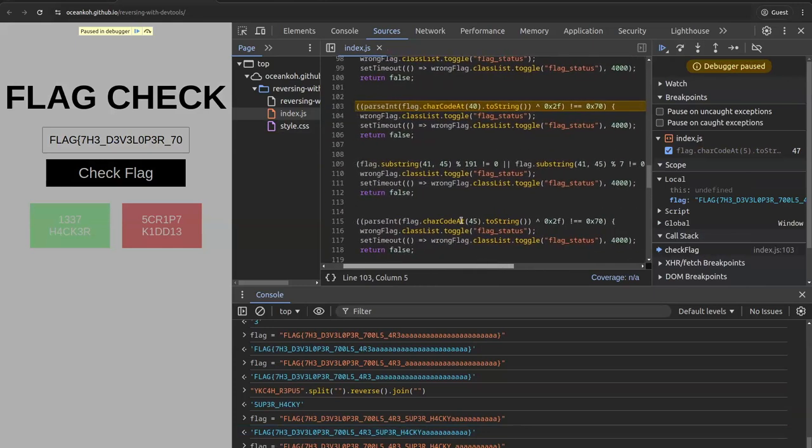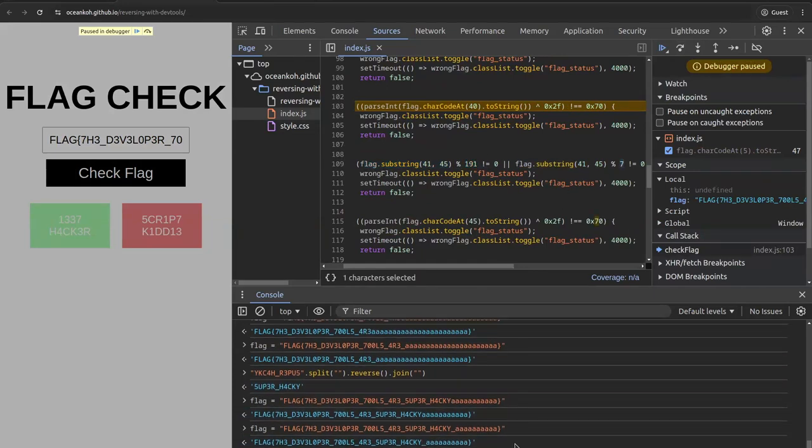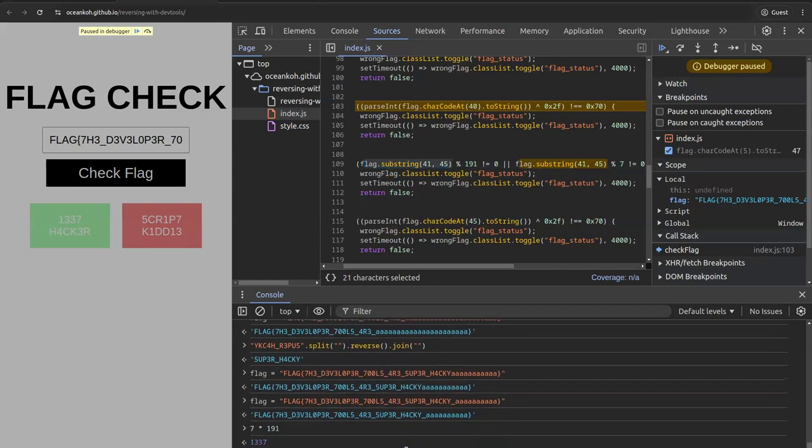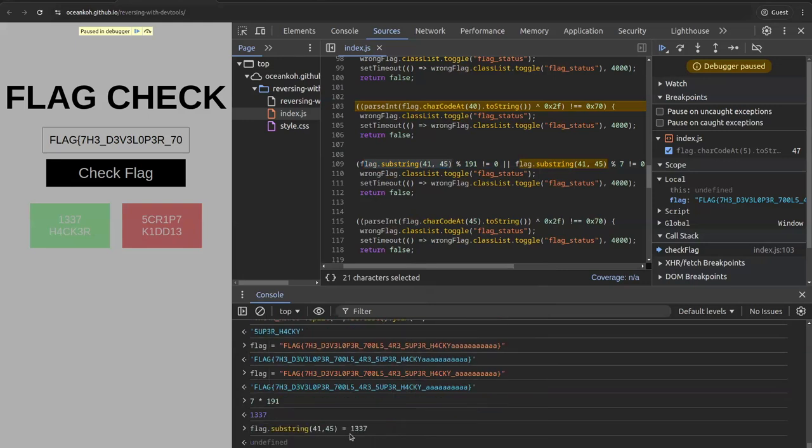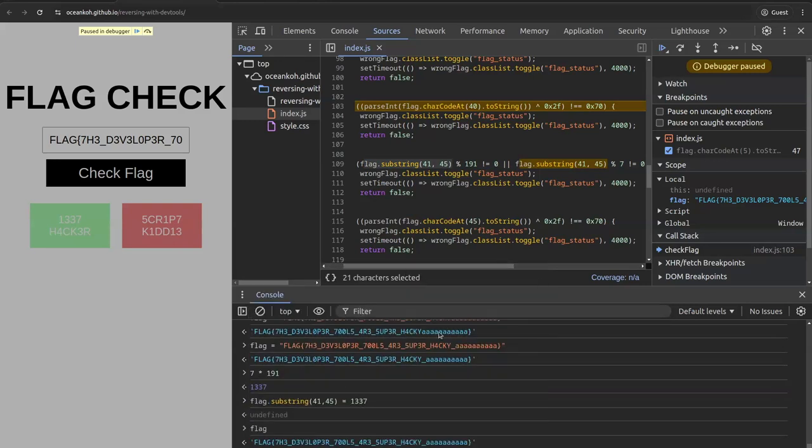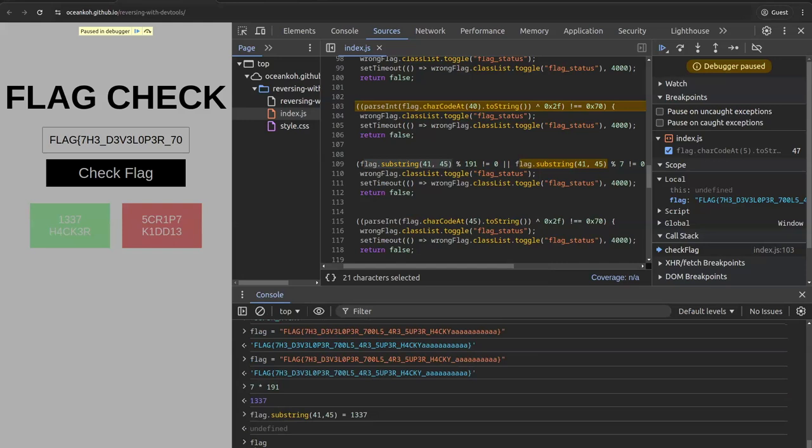And for this, we see that you convert the next five characters, or four characters, and it should be mod 191 and 7, right? So this basically means 191 and 7 are the prime factors of the number produced by this. So if we do 7 times 191, we get 1337. So flag dot substring 4 to 5 should basically be 1337. You can't set it like that because strings are immutable in JavaScript. So you have to just copy paste it and set it again.